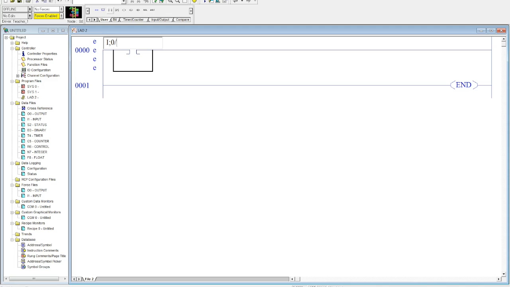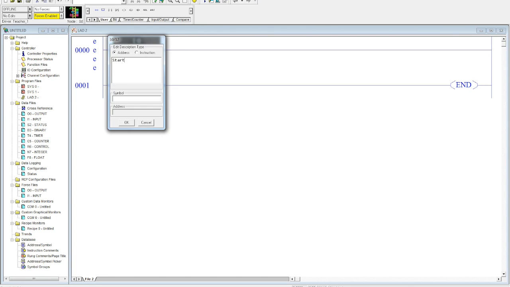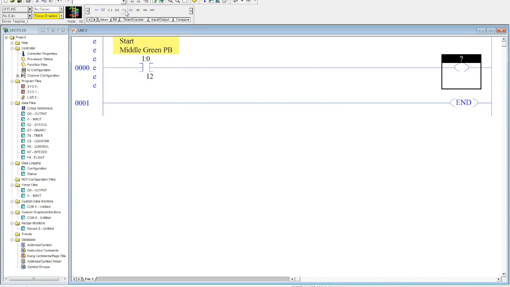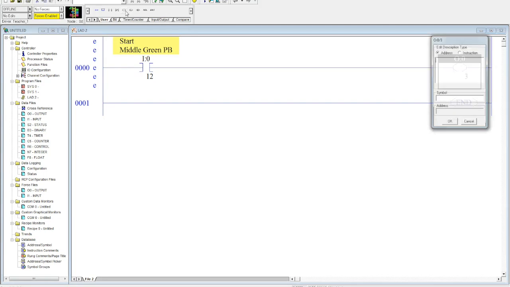So the first thing that we're going to do is we're going to tie in our middle start button. So that was address I:0/12. For the name, we're going to call this start. And this is the middle green push button. Select OK. Name pops up. Then we're going to put our output. Now the output for this is an output that we haven't used so far. So this is output:0/3. Okay. We hit enter. This is solenoid 1. Enter. And then we hit OK, sorry.